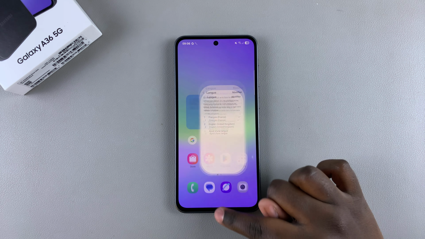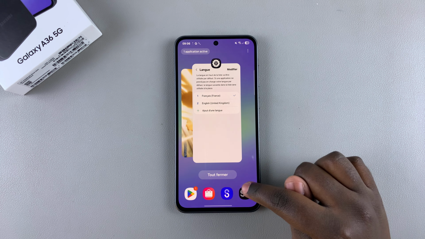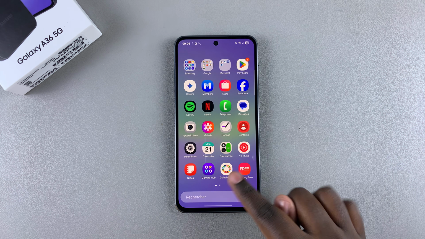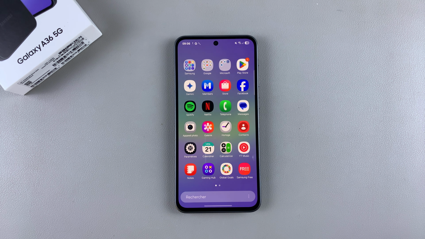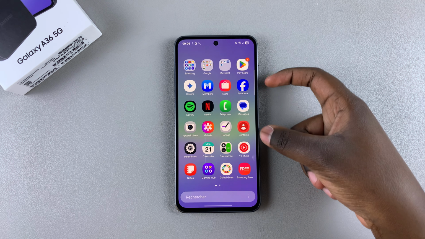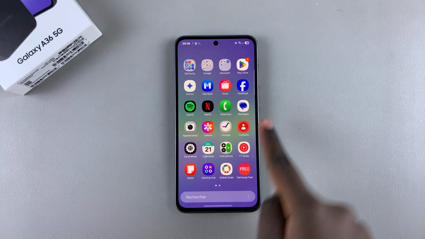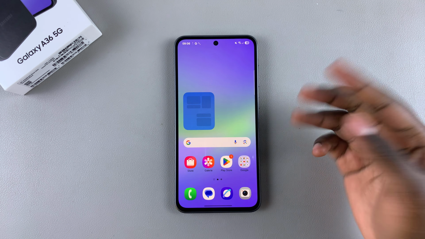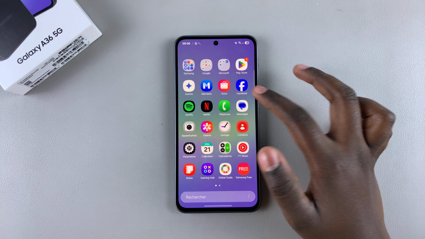You can also navigate back to the home screen and apps drawer, and you'll notice that everything has switched to their language equivalent. So for me, it's French, so it's switched to the French equivalent of these app names. So enjoy using your phone in a brand new language on your Galaxy A36.